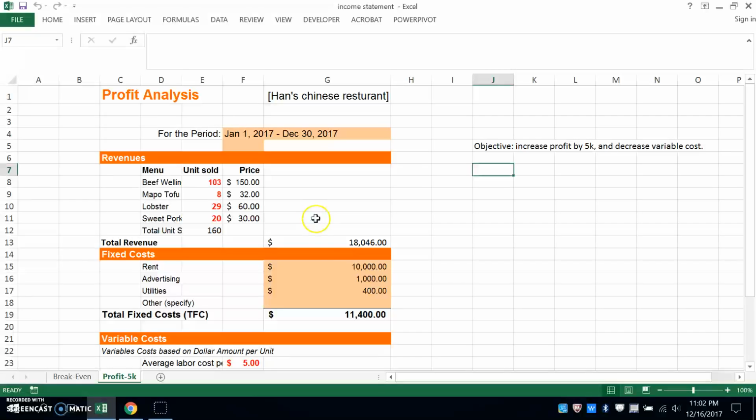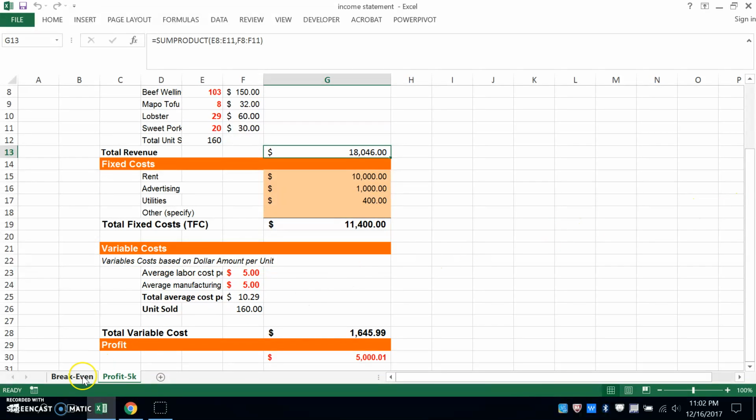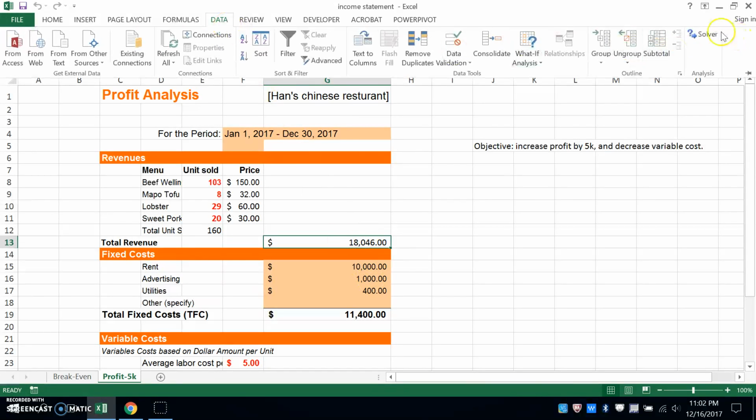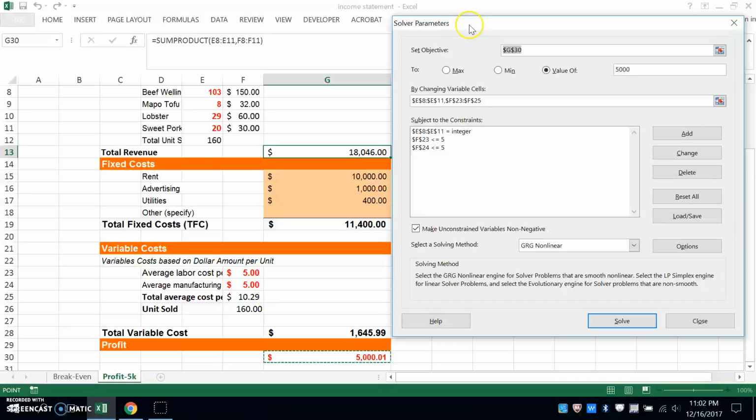So as always, I need to set up the necessary formulas. This doesn't change compared with the previous worksheet, so I'm not going to go into detail on this. After setting all the formulas, I will go to Data and select Solver. Here is something a little bit different from the previous one. We need to set the objective profit, which is this cell, as a value of 5,000, because we need to increase the profit by $5,000.